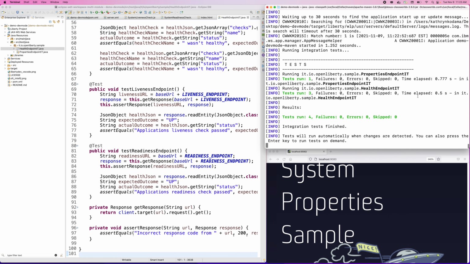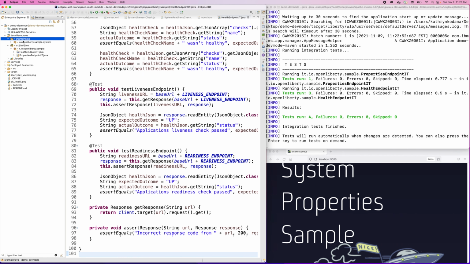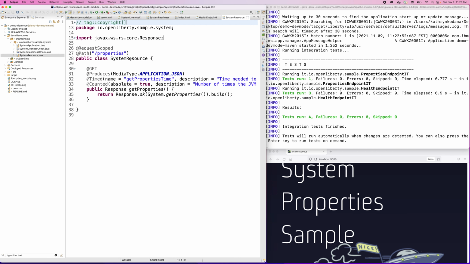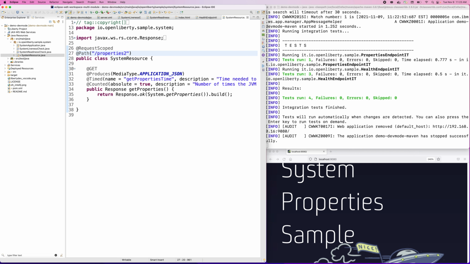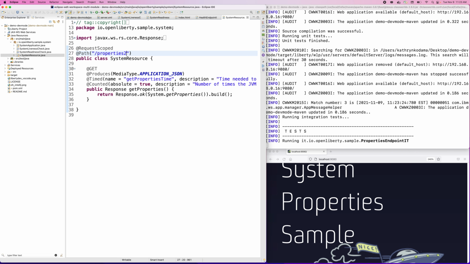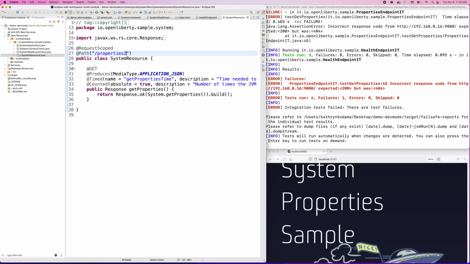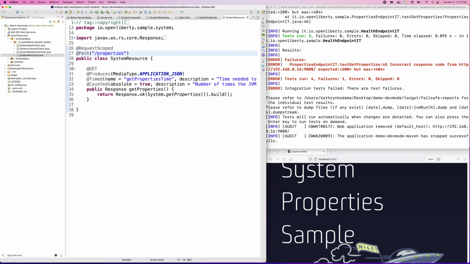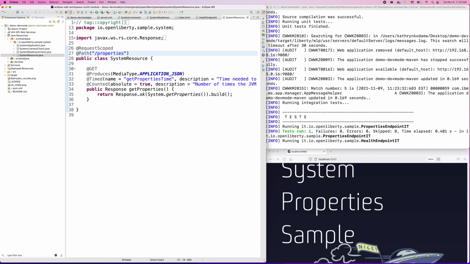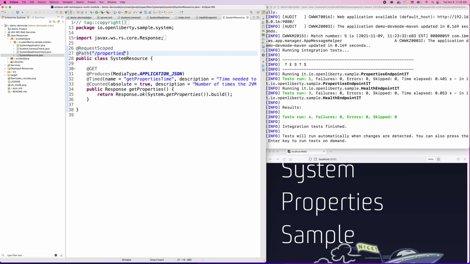So let's go ahead and make a source file change. Let's say we go into our system resource class and change the endpoint that our properties are displayed at. On file save, we can see that Dev Mode has picked up that change and has started to run our integration tests. Now our integration tests have failed because our endpoint has changed. Changing it back, we can see that our tests run again, and this time they have passed as expected.